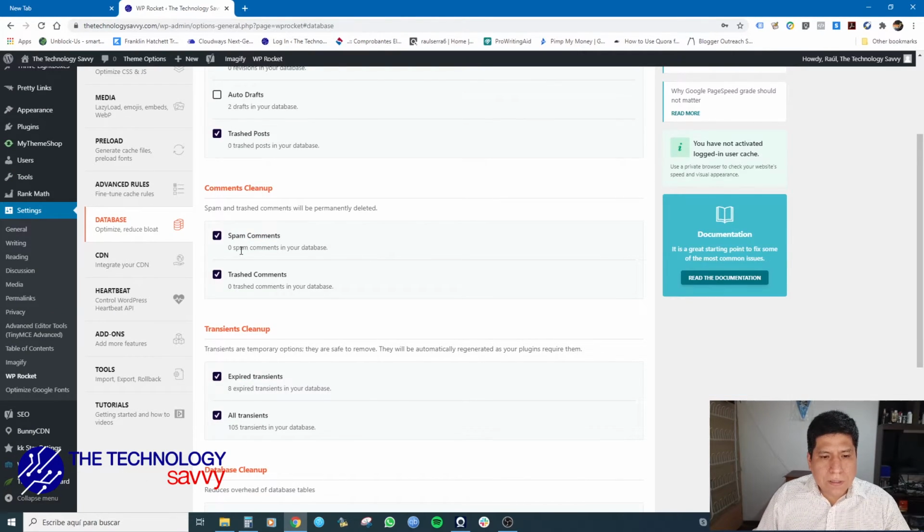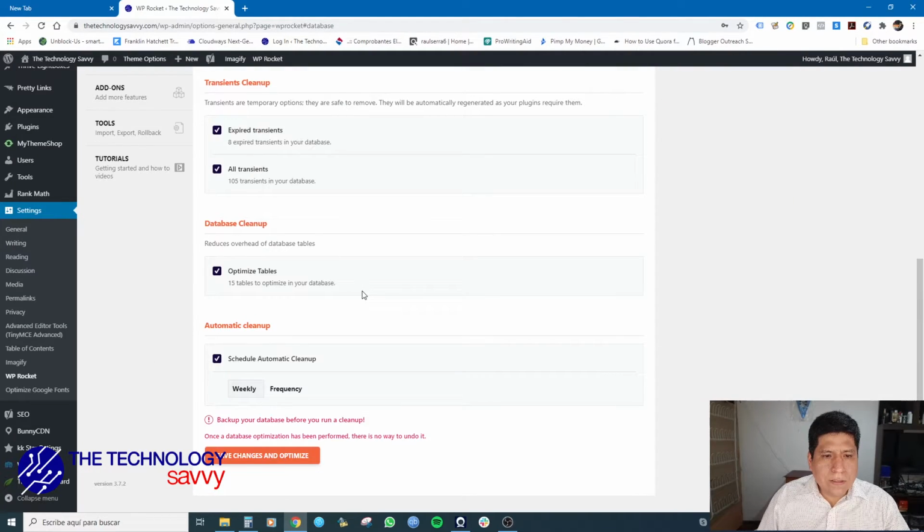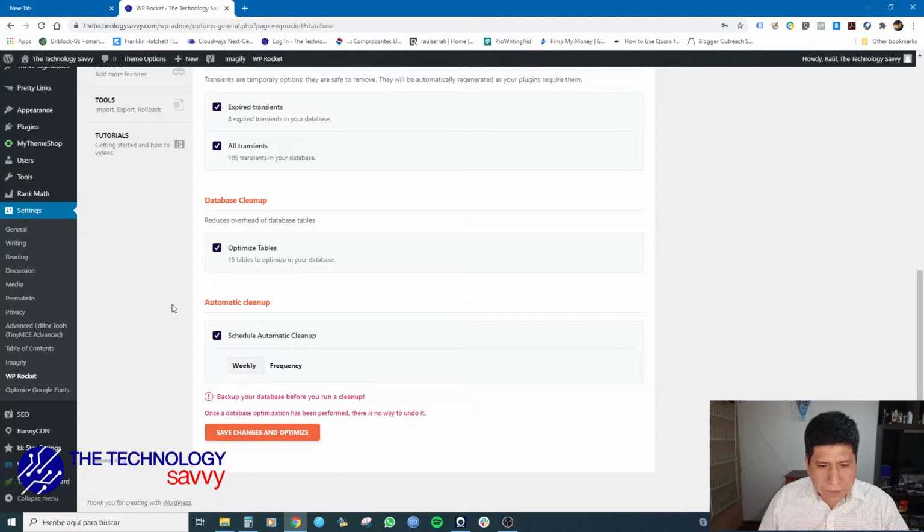Comments cleanup, yes. Check spam comments, check trash comments. Transients cleanup, just check here. Database cleanup, optimize tables, yes, please check. And schedule automatic cleanup. Okay. My recommendation: if your hosting provider gives you automatic backups, just check here. But if you don't know, please be careful if you check here. You have to see first if your hosting provider is giving you automatic backups of your web page or blog.